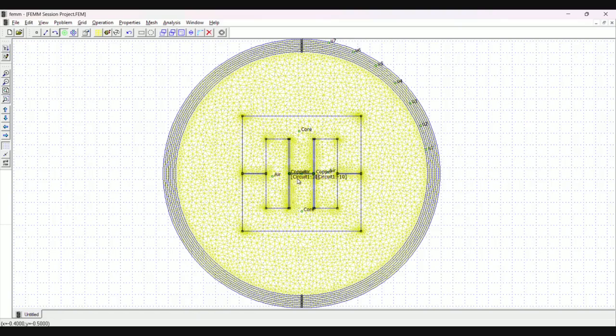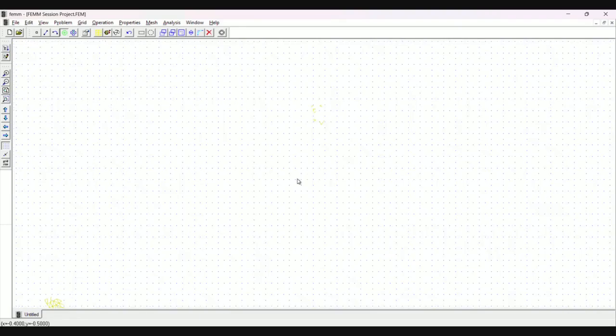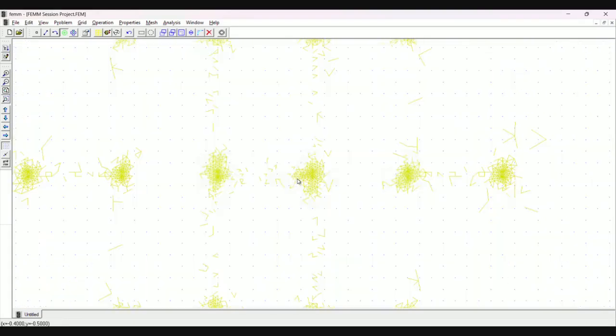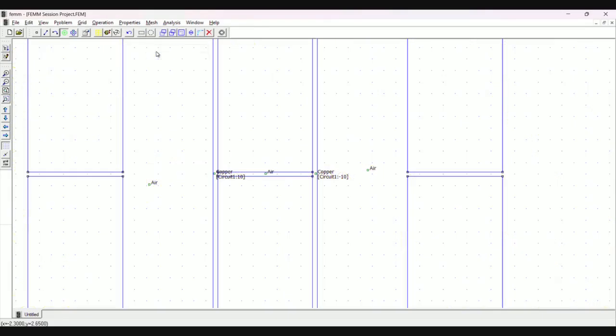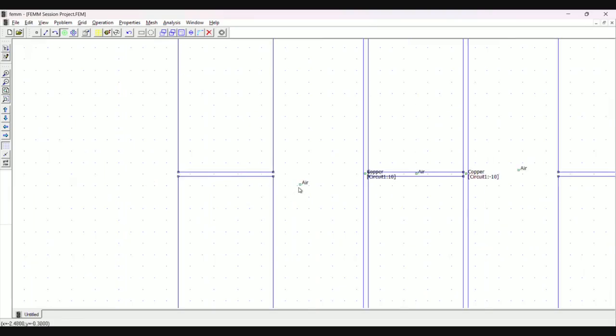But there is a catch now also. Let's zoom in. Okay, this mesh actually makes the system lag, so I'm just doing the purge mesh, which is not deleting the mesh, it's just hiding the mesh. So if you see, this air is connected to this air through this outer surface. So we don't need two elements, but we'll see what will happen. We'll leave it for now.